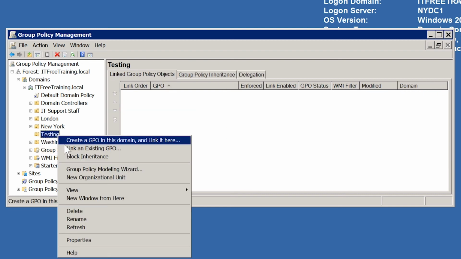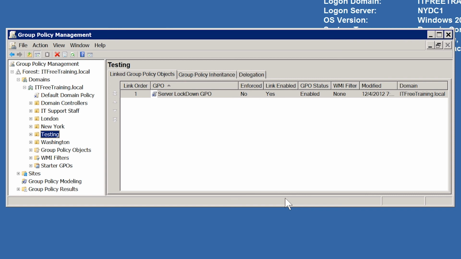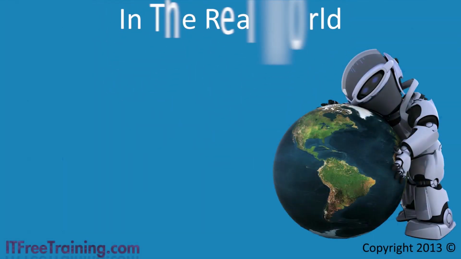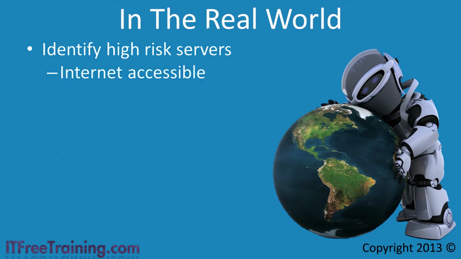With all the potential changes that this group policy could make, I would highly recommend testing it first before you deploy it on any production computers. In the real world, it is easy to tighten up security on all your servers, but high security does come at a price. When managing your servers, identify high-risk servers. Servers that are accessible on the internet fit into this category. Consider, is the extra security worth the extra cost?